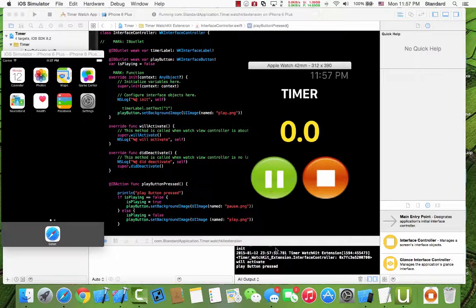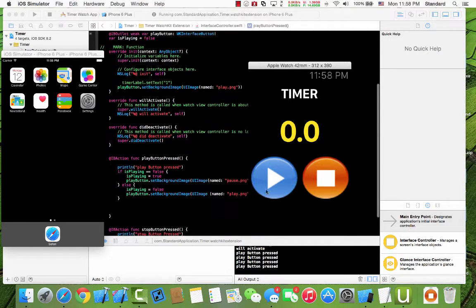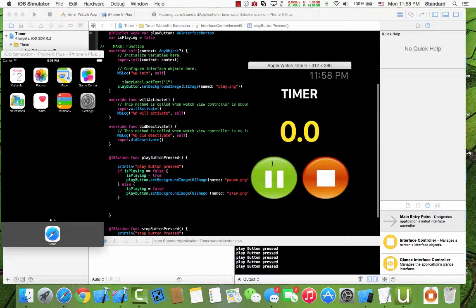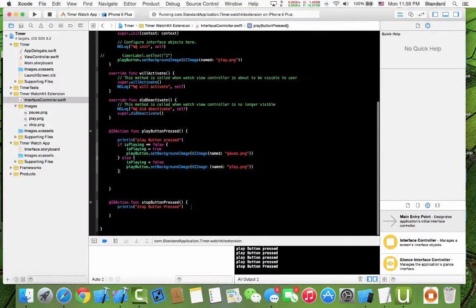Play here, the play button is pressed and this changes to pause, and next is play, pause, play. Okay. Now when it is playing and we press stop, I want this button to change back to play. So first of all, we will change it to play.